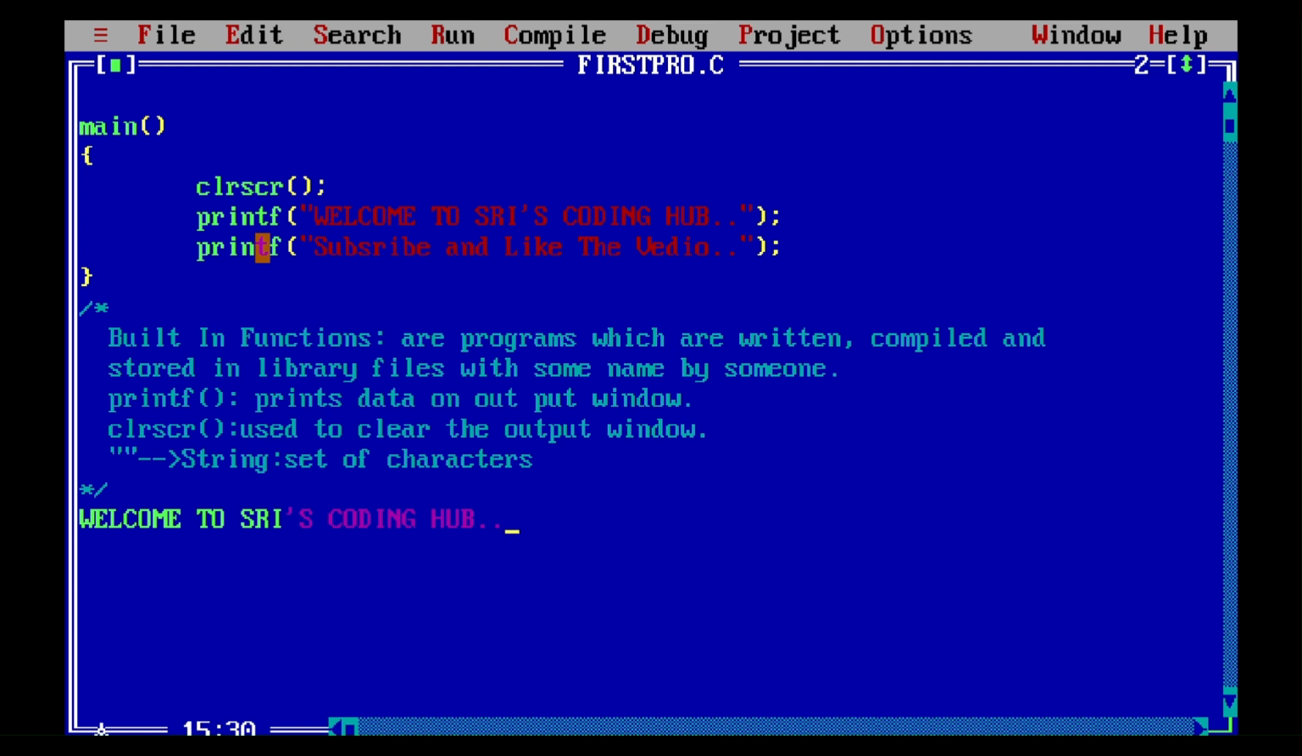Now the cursor is behind the dot. After printing the dot, the cursor moved a step forward, and it is placed right behind the full stop. Now the next printf is being executed. In that, it again starts reading one by one character. The first character is S.